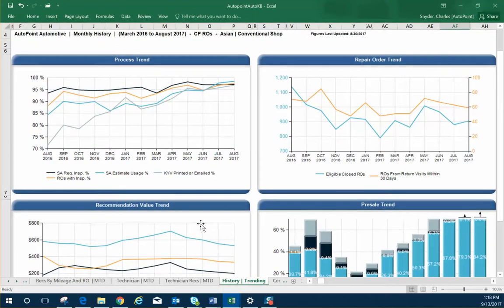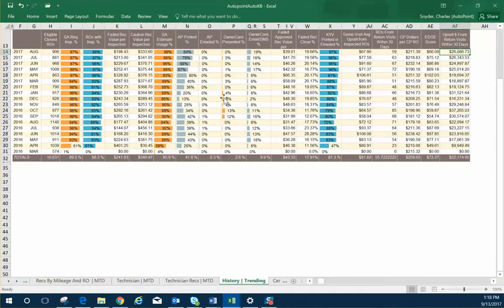Again, your graphs will be at the top, and then the raw numbers will be located here at the bottom.